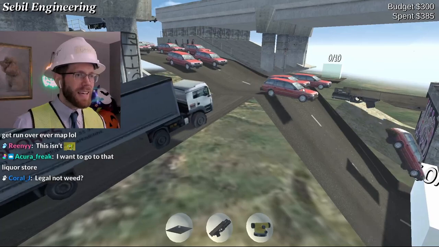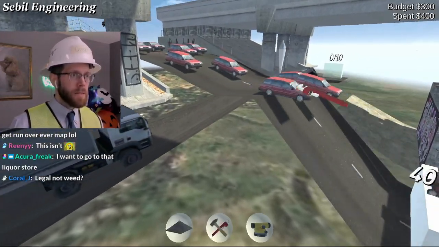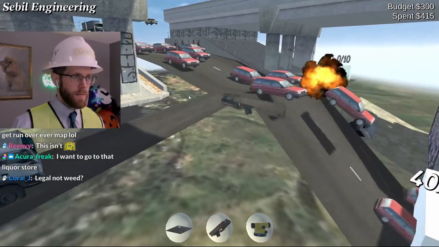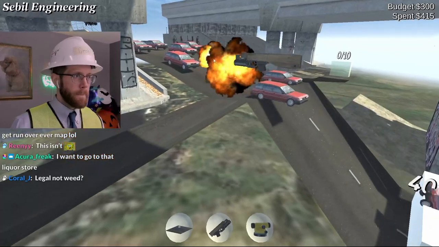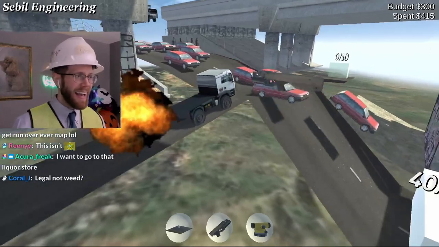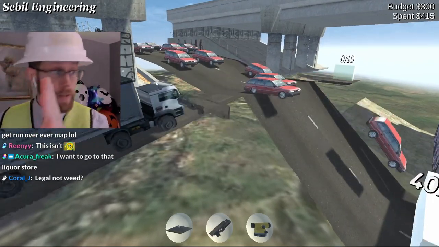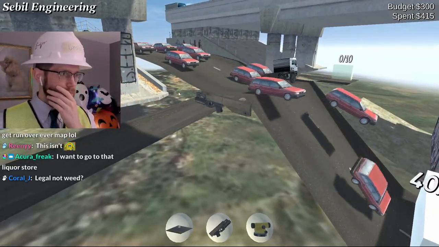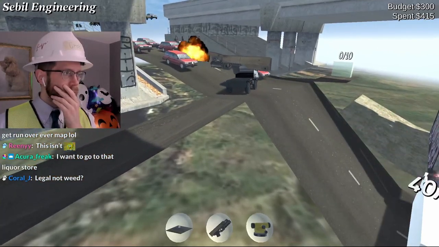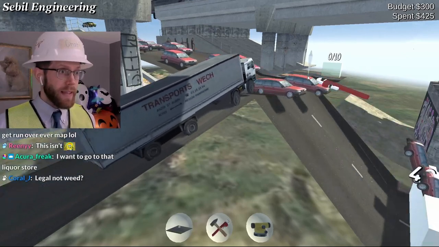Alright, how long does that last? I feel like it doesn't last long enough for it to matter, you know? Oop. Well, accidentally blew that up. Gosh darn it. Okay, focus. Focus, chat. Focus, okay? Okay, that still does not make it.